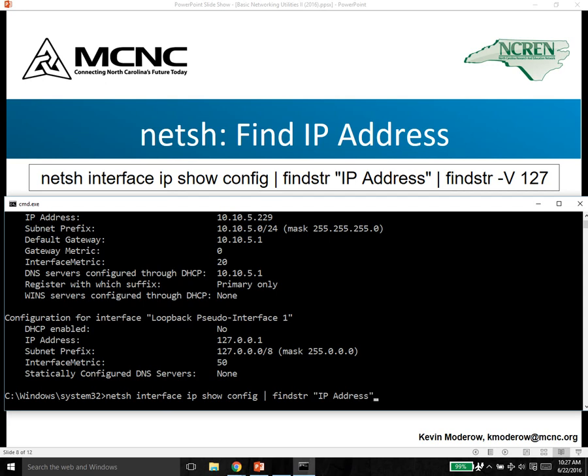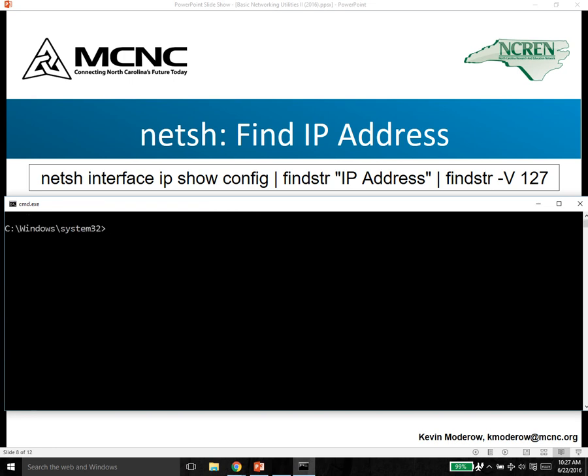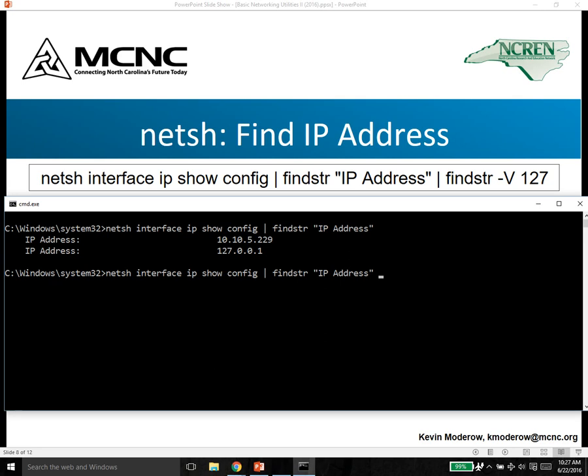But this time, rather than piping it to more and enabling our spacebar to control the screen flow, we're going to pipe it to another command called findstr. And let's say we're interested in the IP address. In other words, we only want to see that. The findstr will filter everything out except for lines that start with IP address. And so now we get output like that.